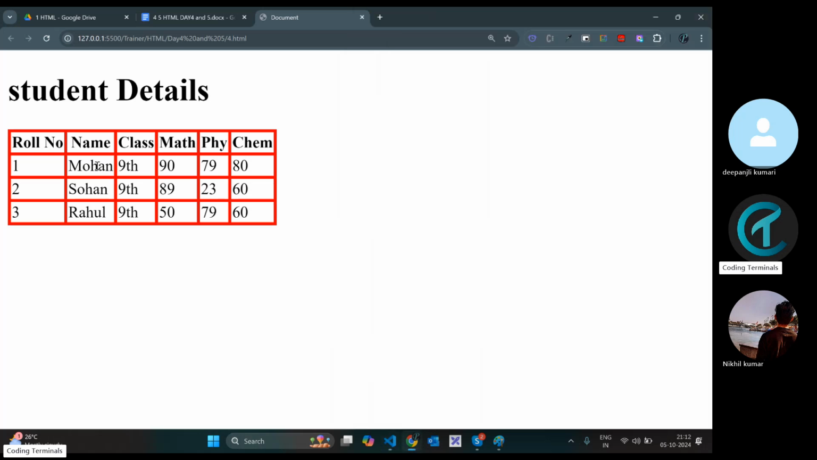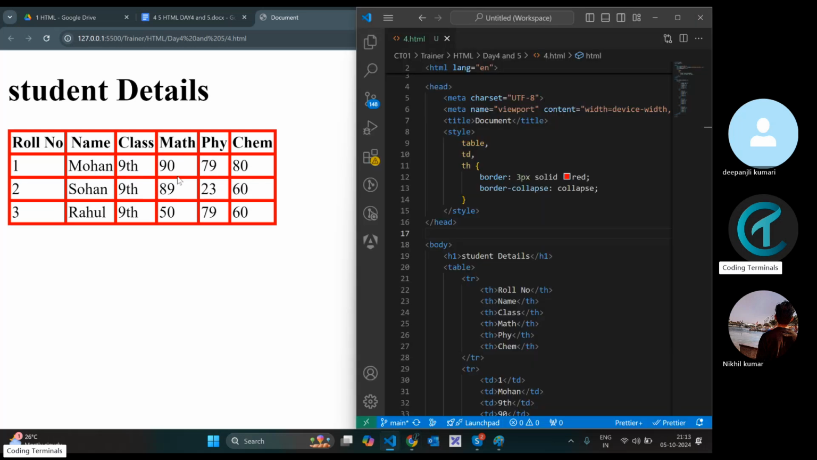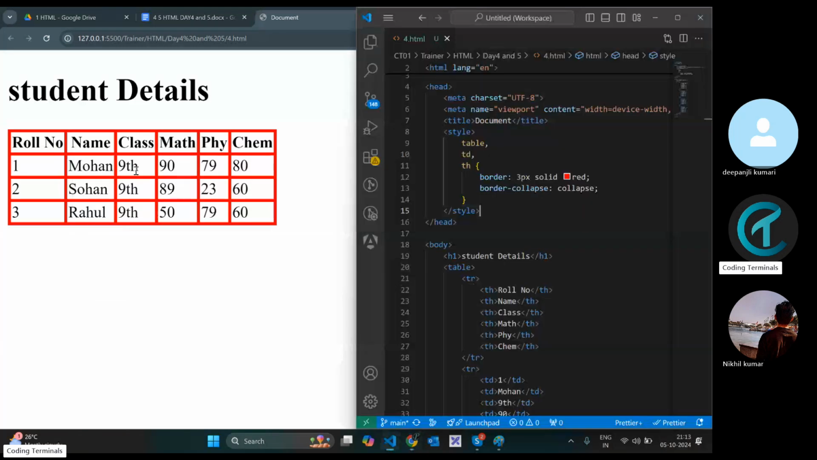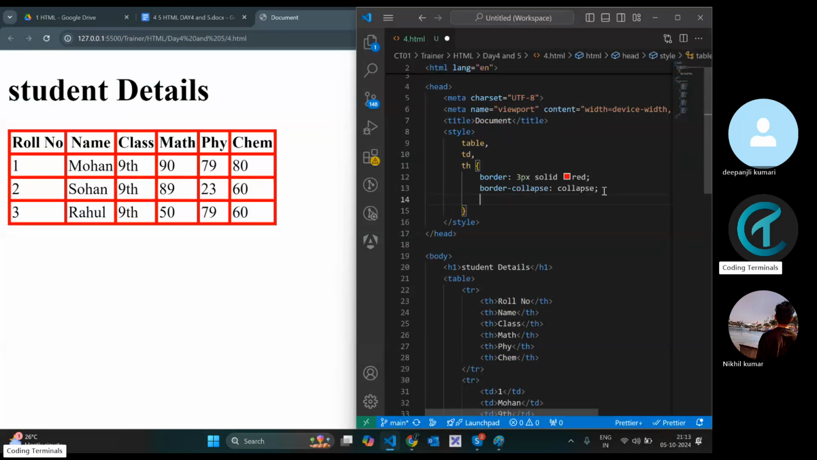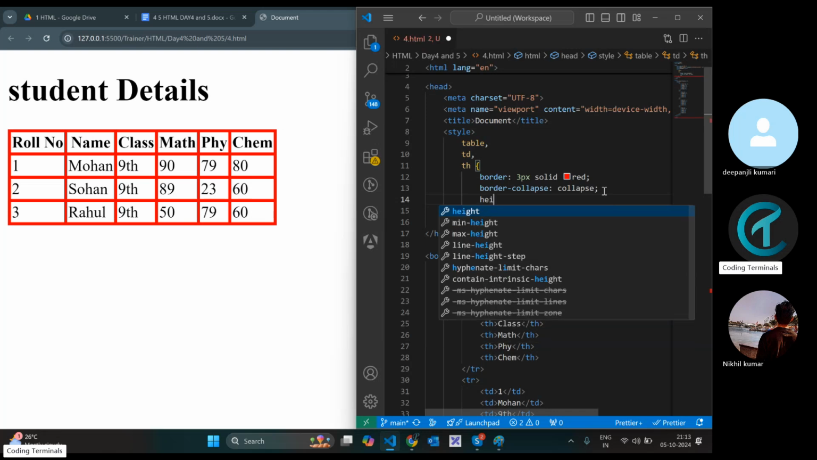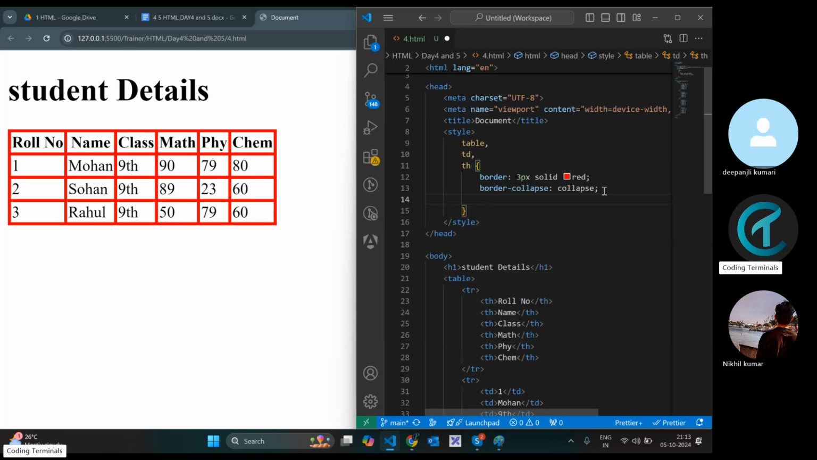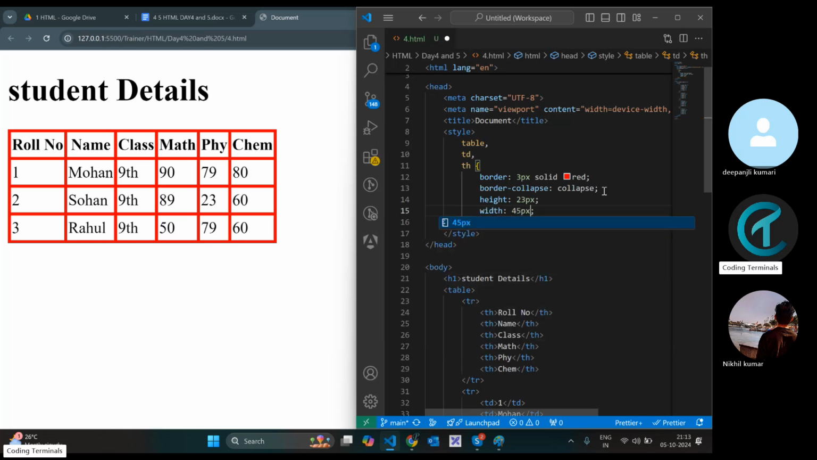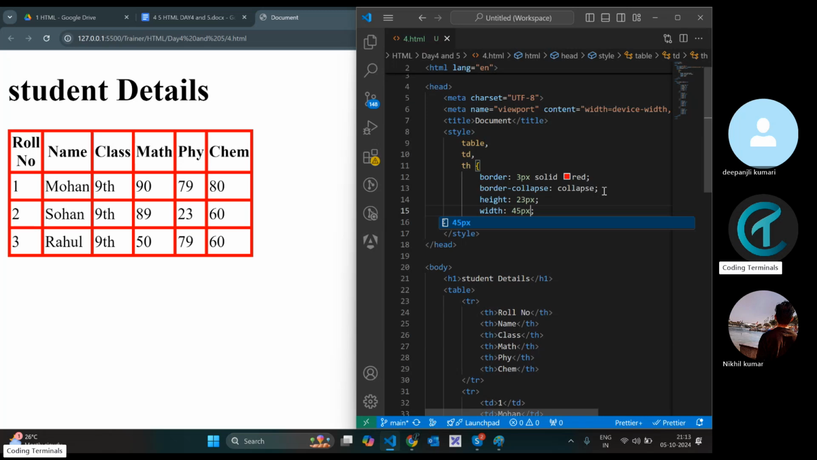Now, I want to increase the size. Sorry, not of the text, but of the cell area. Which property can we use? We can use height and width. Let's try. Height, give 23 pixels. Let's see what happened. Let's take width as well, 45 pixels. Let's see. Yes, it increased.